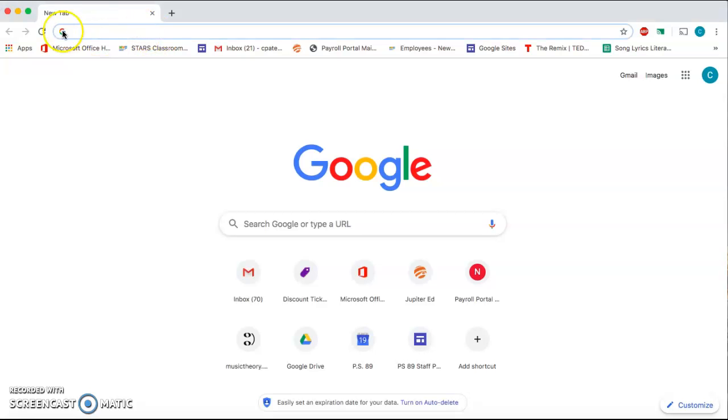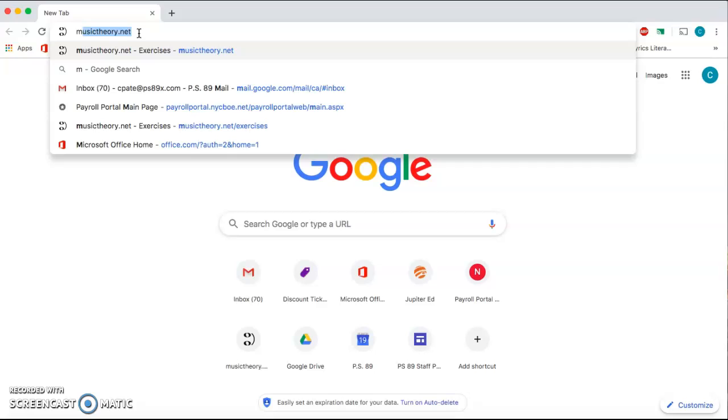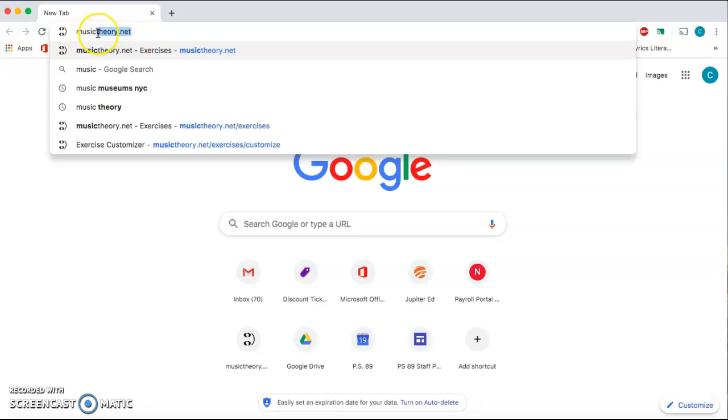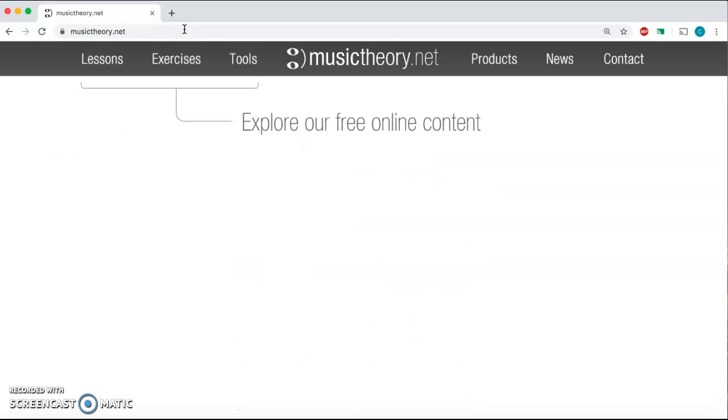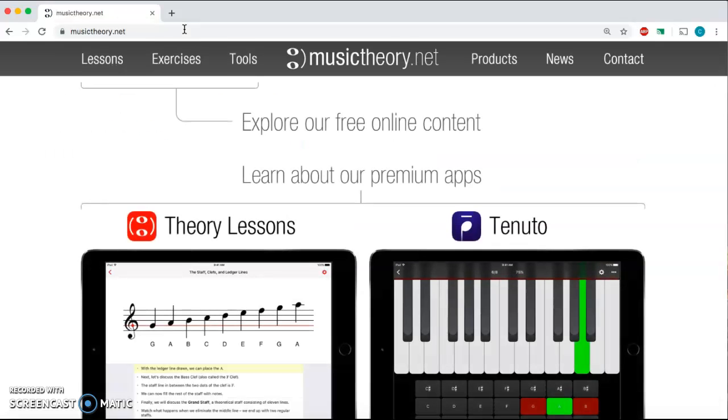You're going to type in the address bar up here, music, M-U-S-I-C, and theory. Some of you might notice that theory already comes up. If not, then you just got to type it in. So it's musictheory.net and then enter. And the first thing you'll see is this screen right here.